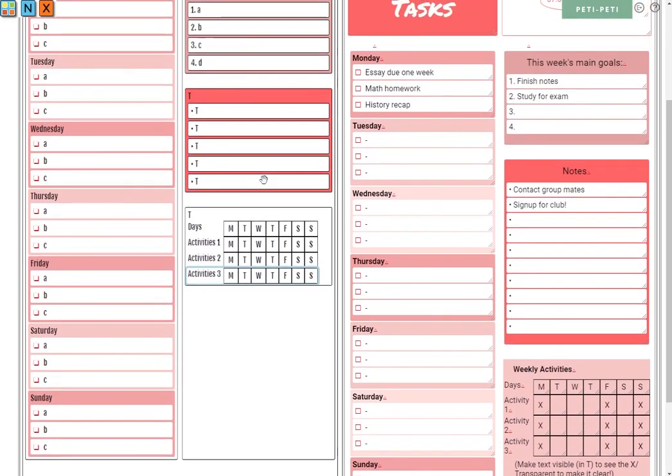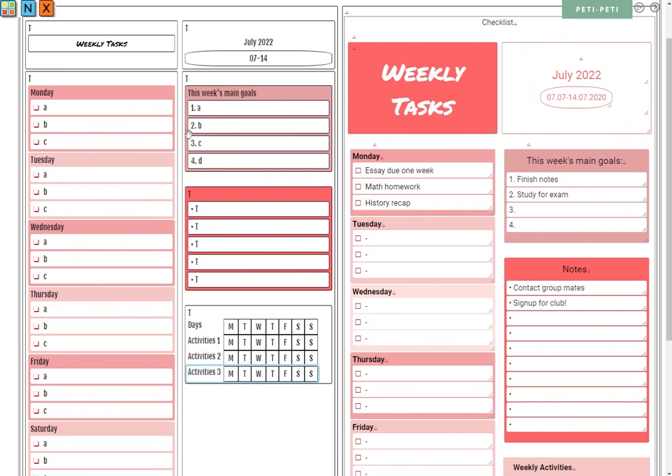Now you have made a simple weekly planner. You are free to change colors as you like and play around with the layout and settings.